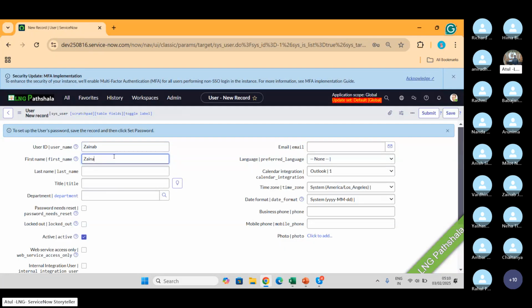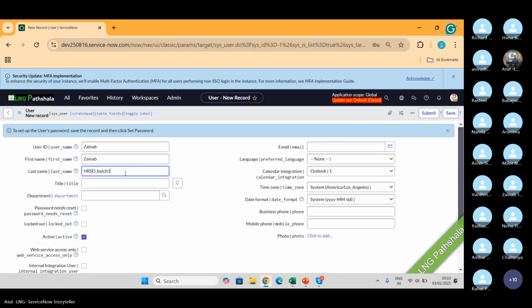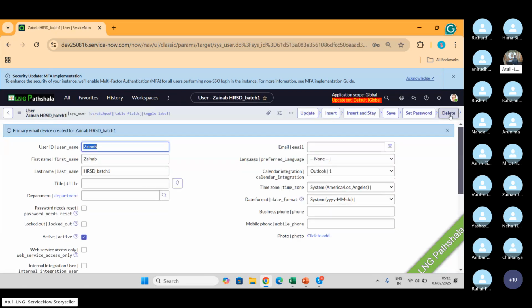So the user ID is this. First name is the same. Last name is Batch1, or you can say HRSD_batch1. Same structure, nothing needs to be changed. First name you will get from here, user ID you will get from here, and then last name is HRSD_batch1. And then click save.